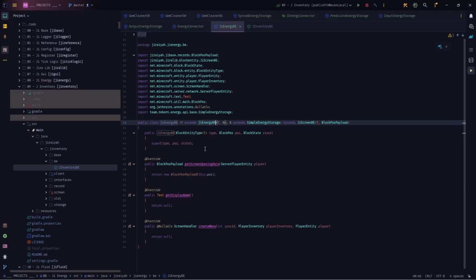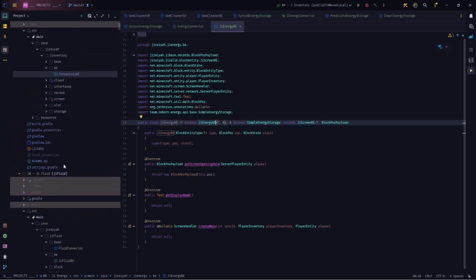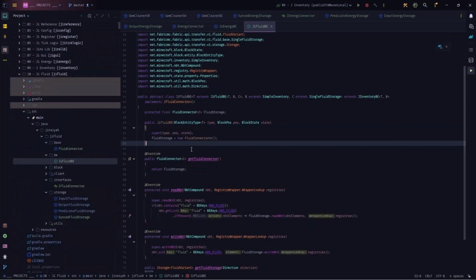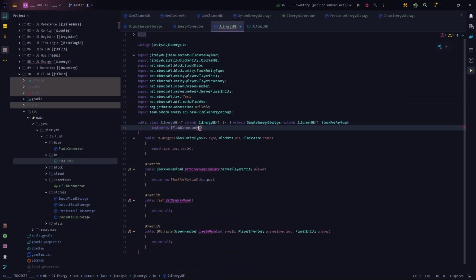That will fix that. Okay, now for the fluids, we have another interface. So I will jump back to JFluid, and inside the constructor, I will have this guy. Thankfully, here we use B again because that's the JiEnergy connector of the type. JiEnergy connector of the simple energy storage.